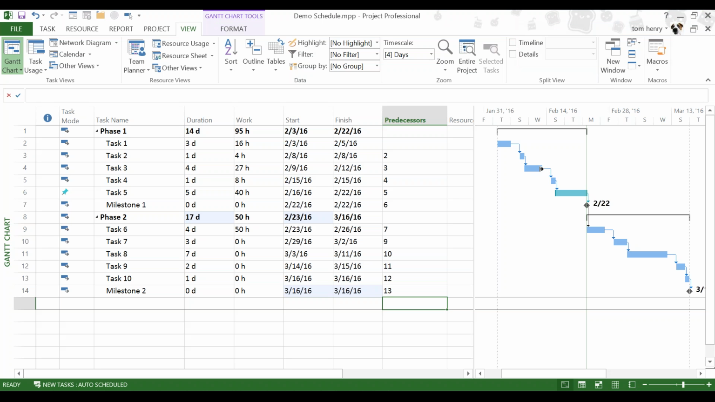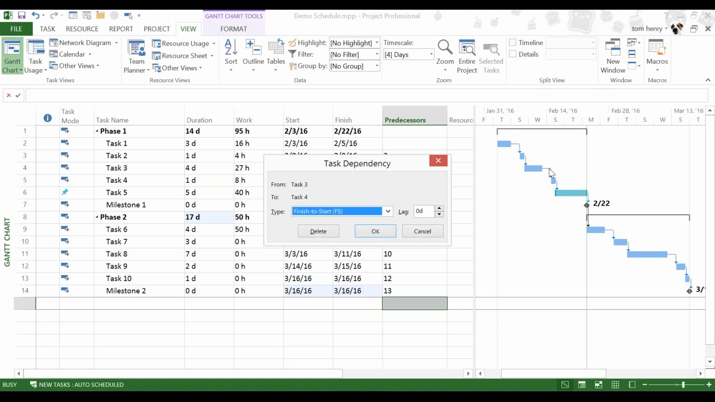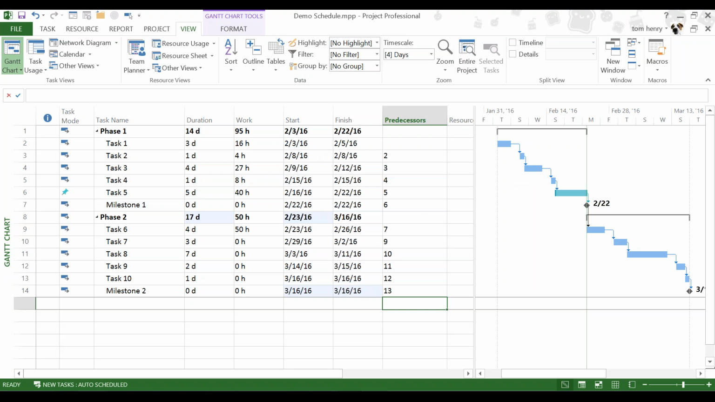For example, between tasks 3 and 4, I might like them to start at the same time, for whatever reason. To do this, I'm going to double click on the link between the two tasks, which gives me the task dependency dialog. This is the only way to get this particular dialog up, is to click on the link between the two, which can be kind of difficult. What I'm going to do is change that to start to start. Both these tasks must start on the same date. And I'm going to press OK.